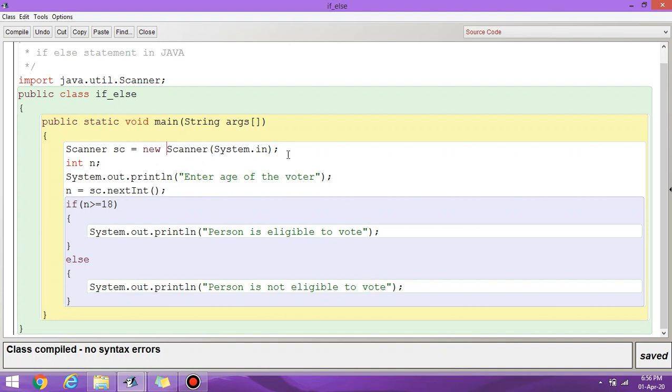In the next video, we will discuss the if else if ladder and switch statements.